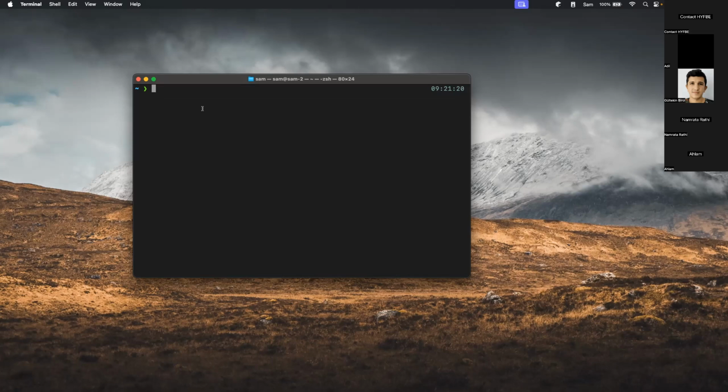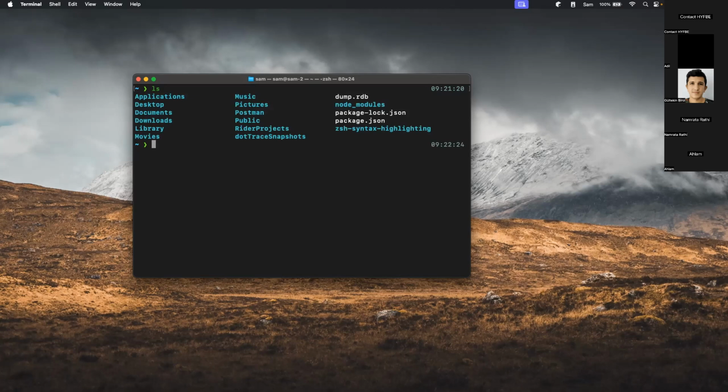So what does CD stand for? CD stands for change directory. Directory is just a folder. For example, if I type ls, it will list all the folders and files inside my user SAM. If I want to go inside the desktop here, all I have to do is say cd, change directory, and I can type desktop.